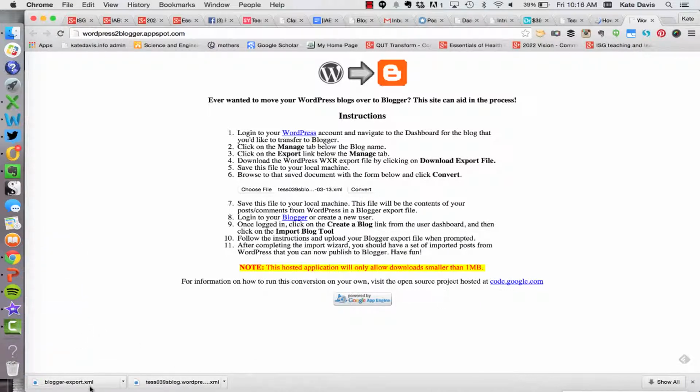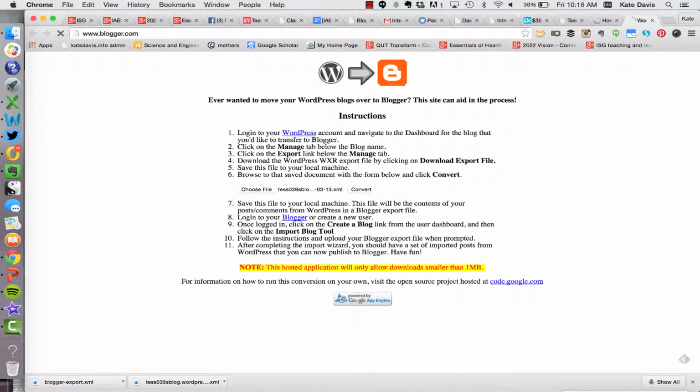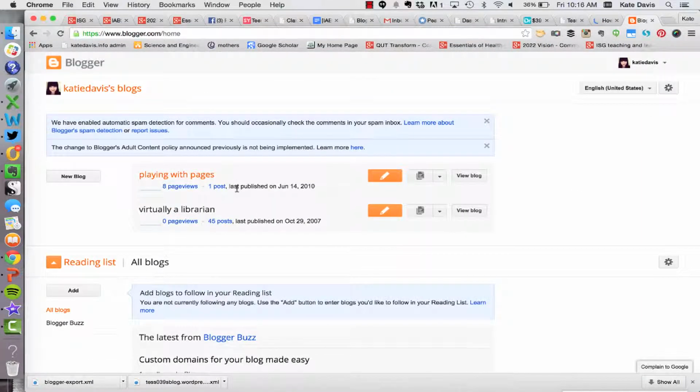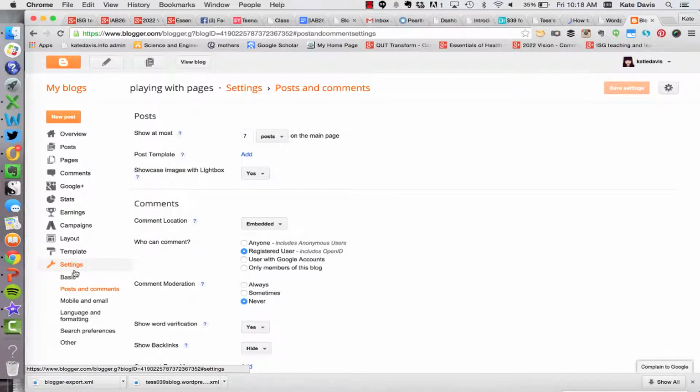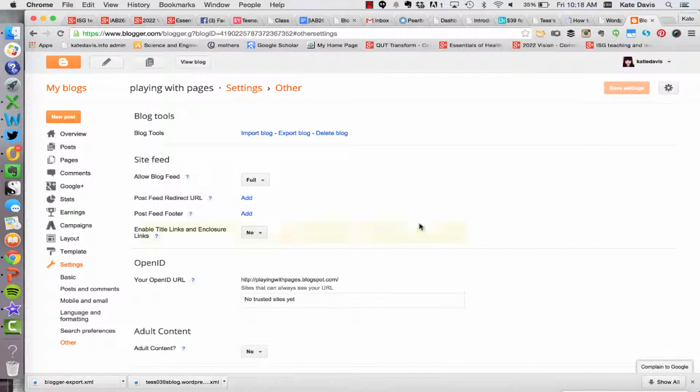Okay, and you can see that the XML file has downloaded here. Okay, so now that I've done that, I'm going to go and log into Blogger. And I already have a couple of blogs here. I'm going to use this Playing with Pages one. So click on Settings and then Other. And then click on Import Blog.